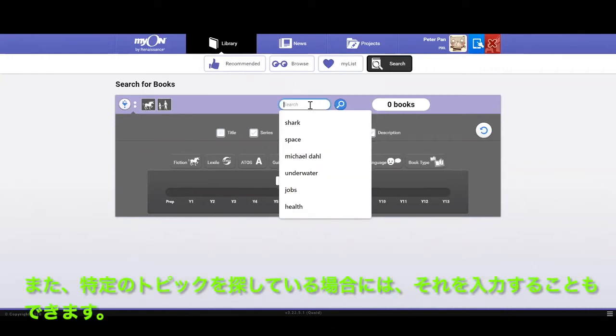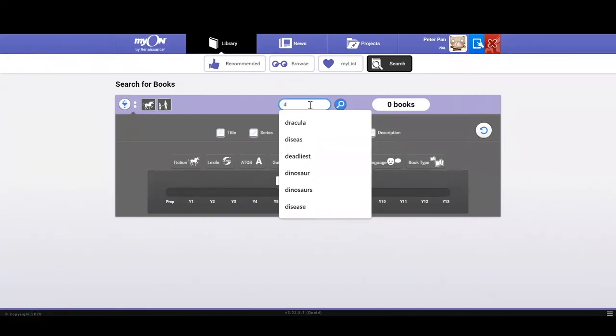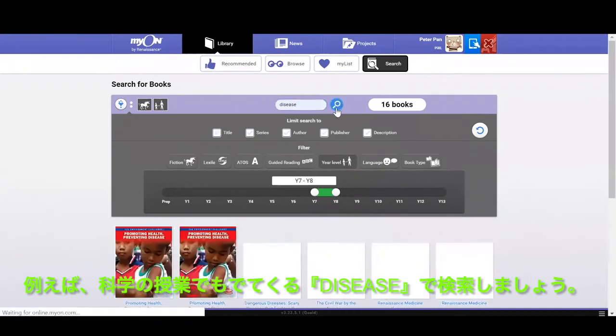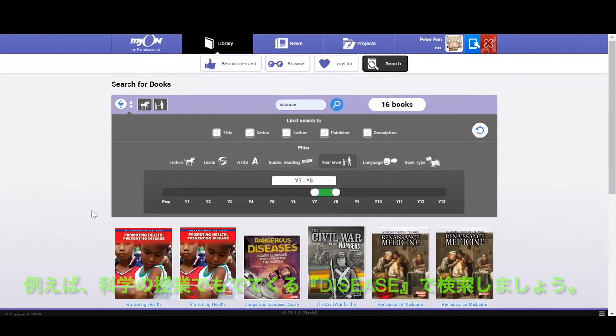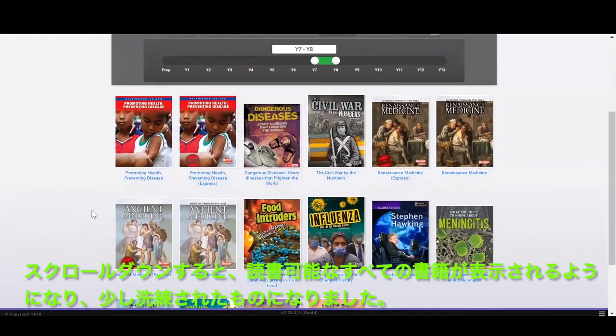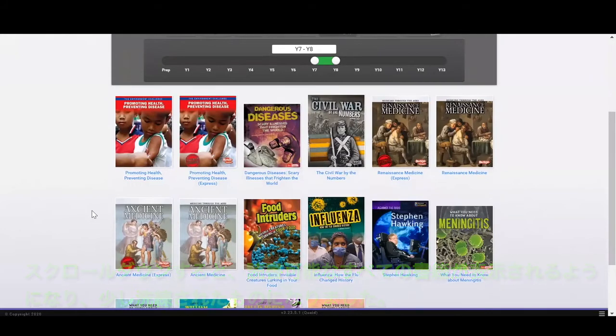It could be that I'm looking for a particular topic. It could be disease, for example, that's come up in our science lessons. Now, when I scroll down, I now see all of the books that are available, which has become a little bit more refined for us.